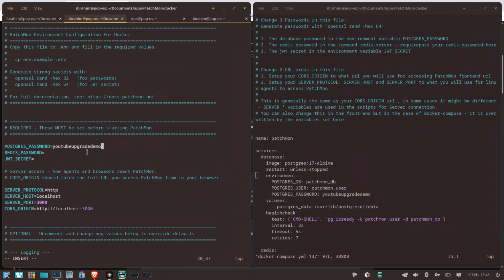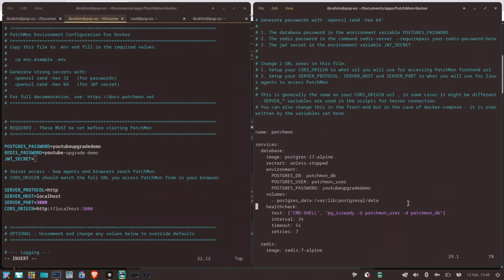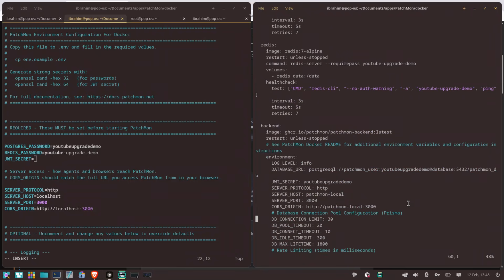Going to paste that, and the Redis password was, I believe, very similar. So it was just YouTube upgrade demo. I could just paste that in. There were some hyphens in that, and then my JWT secret was also extremely secretive. Where are we? Yep, YouTube upgrade demo. Fantastic. Let's put that in. My host was not just localhost, it was PatchMon local. And let us also change this as well.